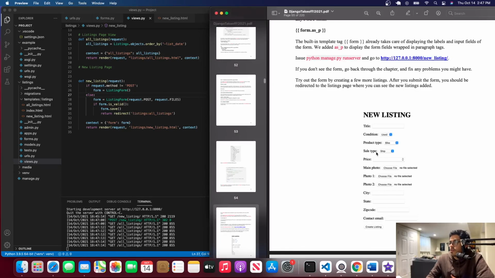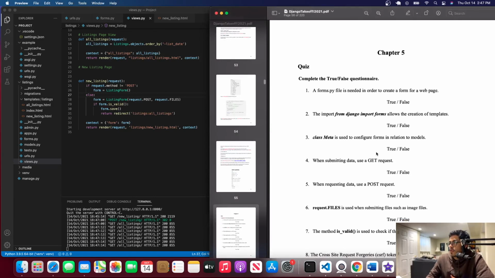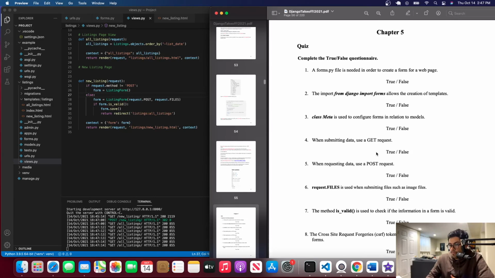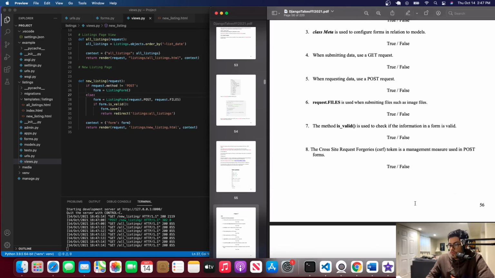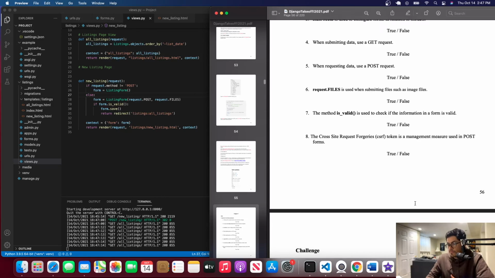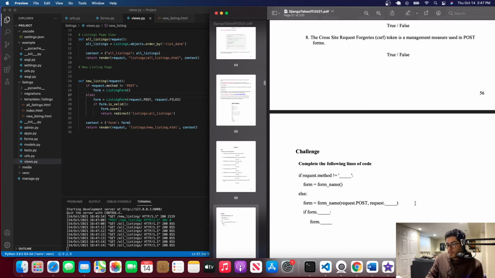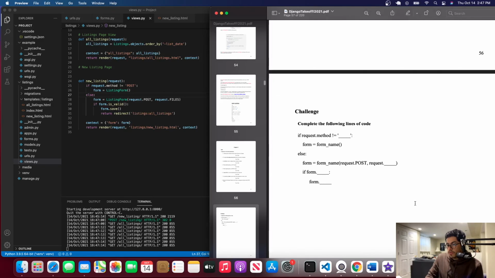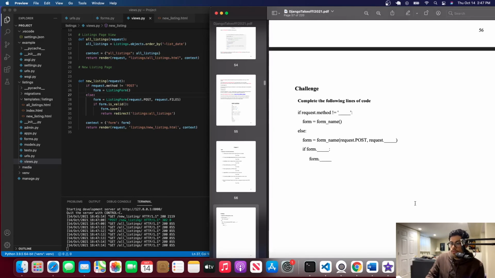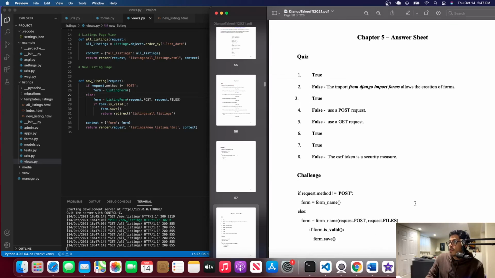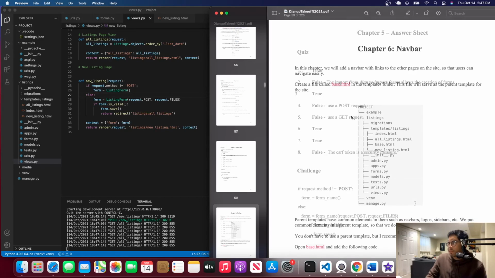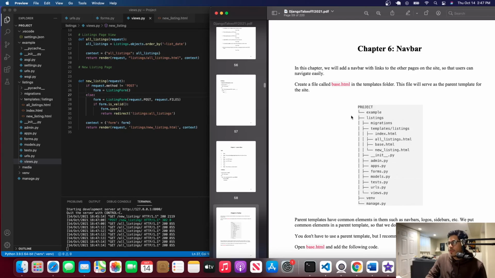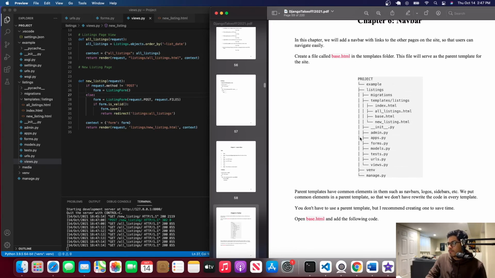But yeah, that's it for this chapter. Once again, I leave you the quiz there so that you can see it. So I'm covering it, but let me do it there. Then the challenge as well, which has to do with the form, and the answer sheet. For the next chapter, we're going to be working on the nav bar. So I'll see you on the next one. Thank you.